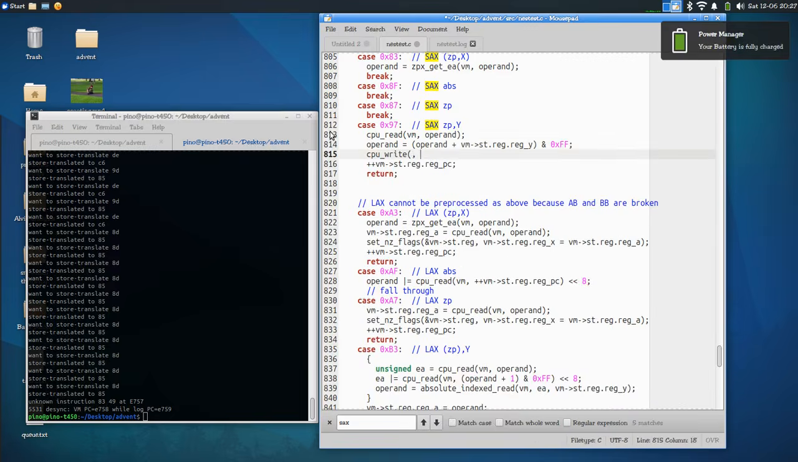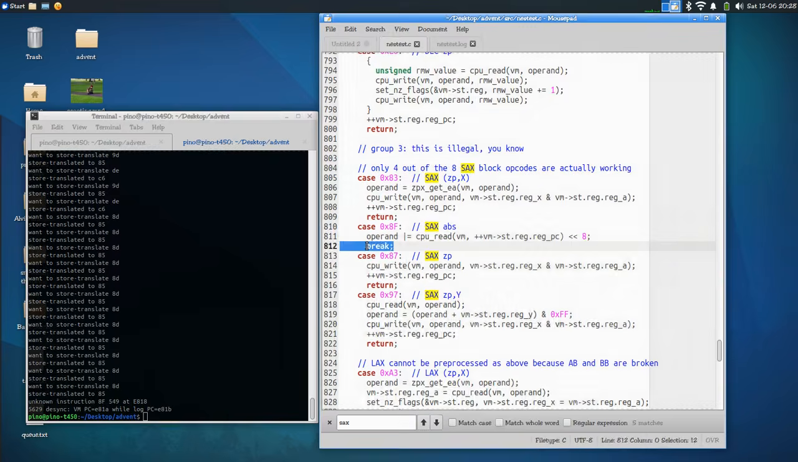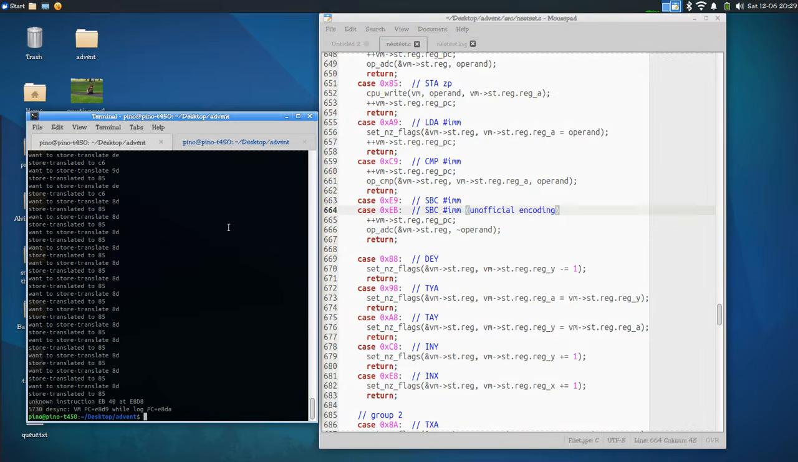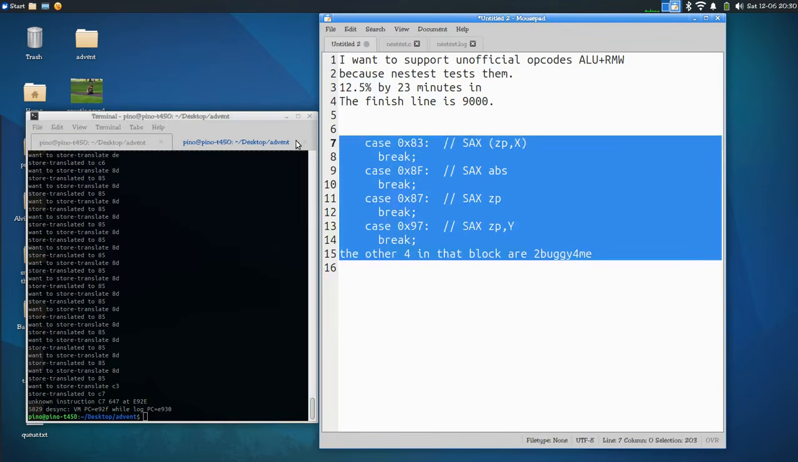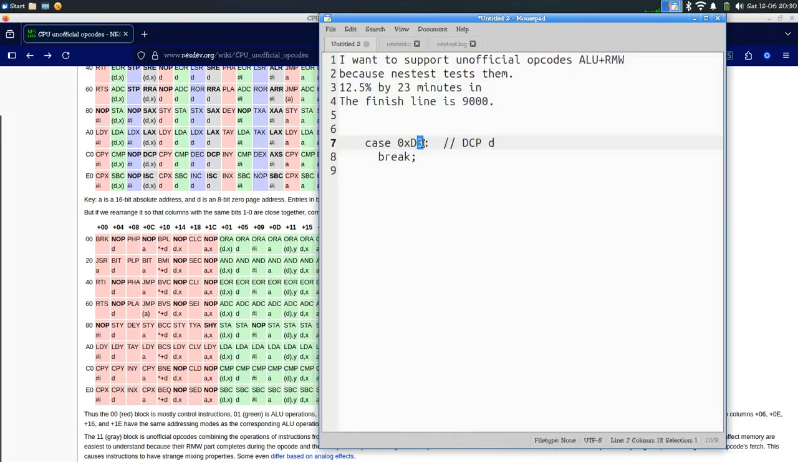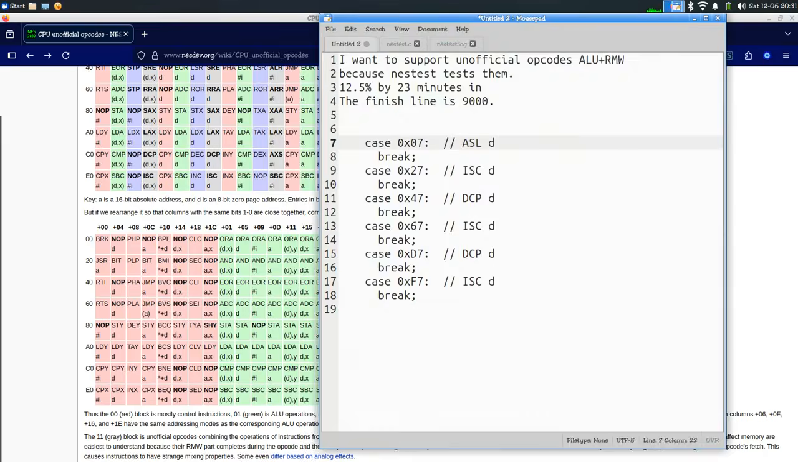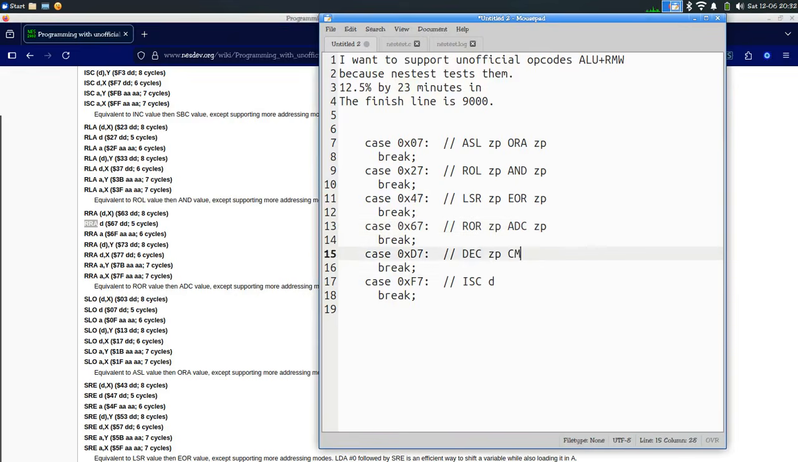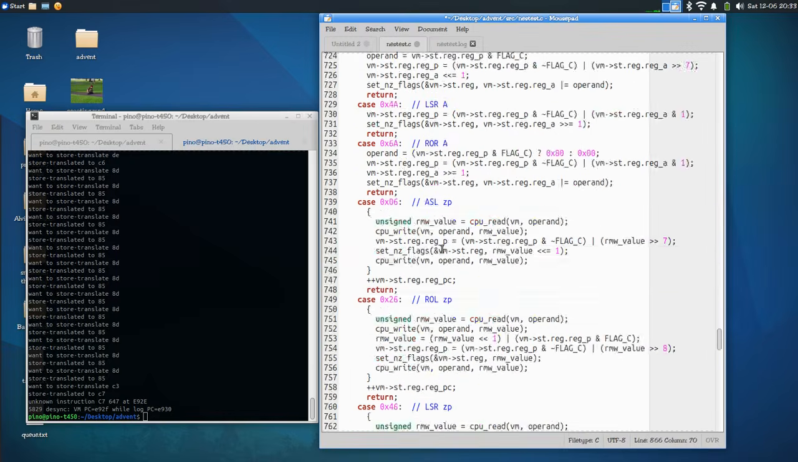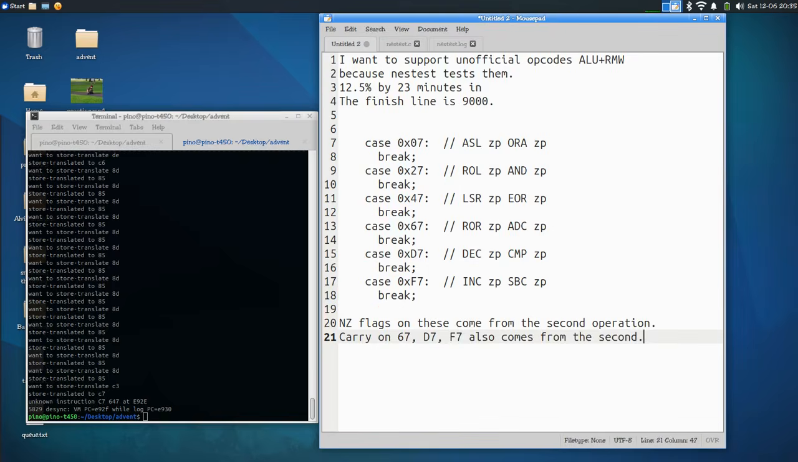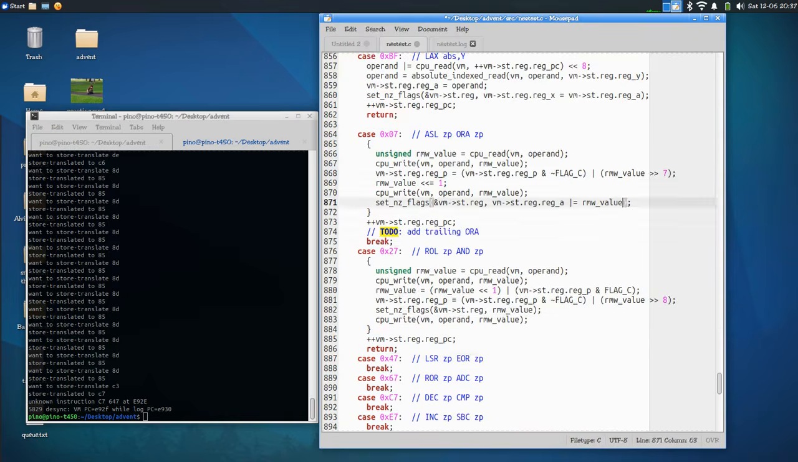Because 0 is stronger than 1 in NMOS circuits, it stores the logical AND of the values in A and X. These 6 instructions, each of which has 7 addressing modes, perform a read, modify, write on an address, and then do the arithmetic operation from the same row with the same value. The store preprocessing should work on these. I began by copying and pasting the read, modify, write implementations.